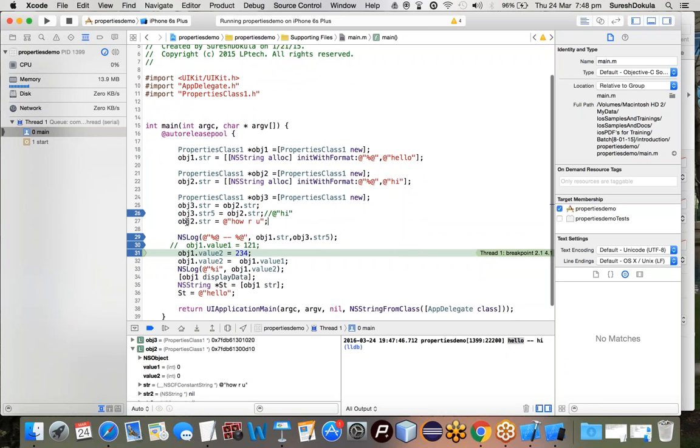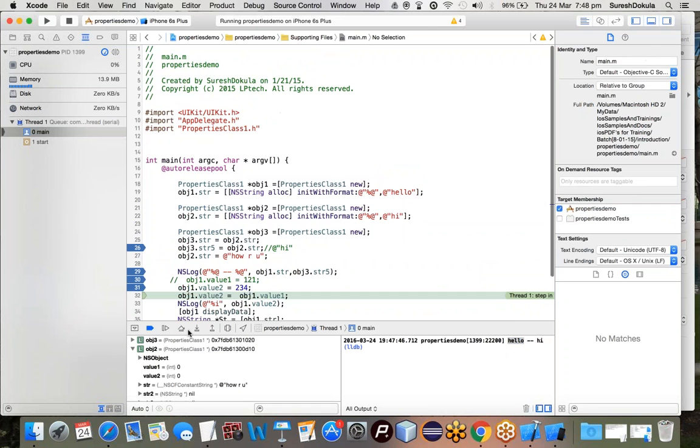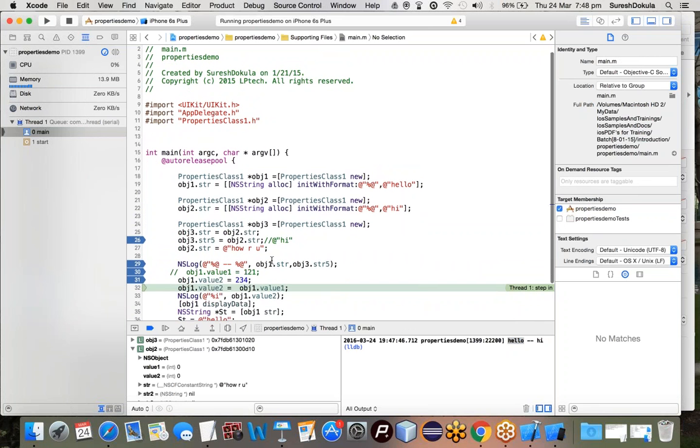And what is this object 2 dot str having? We'll display this object 2 dot str as well. Object 3 dot str will display object 3 dot str5.